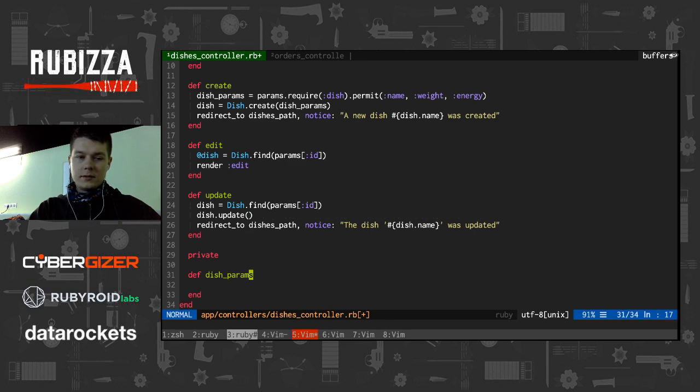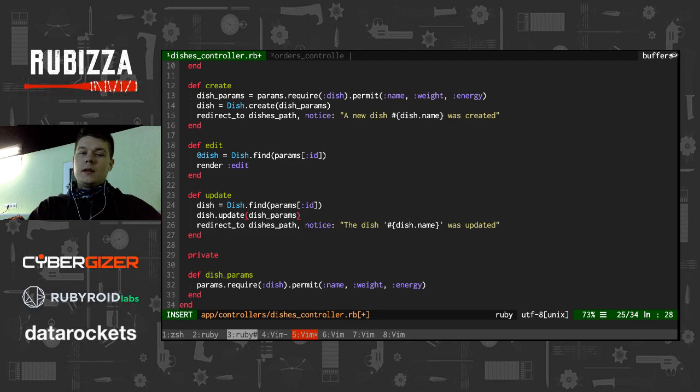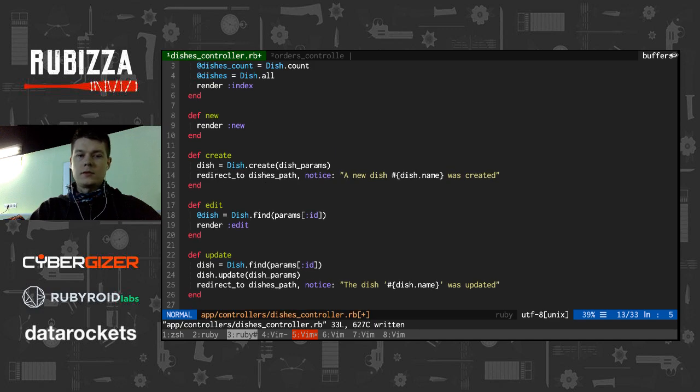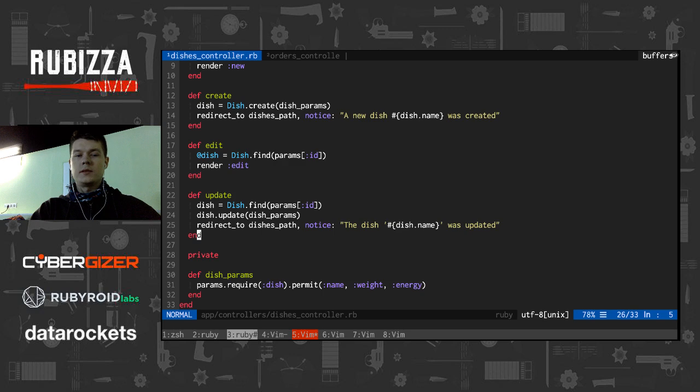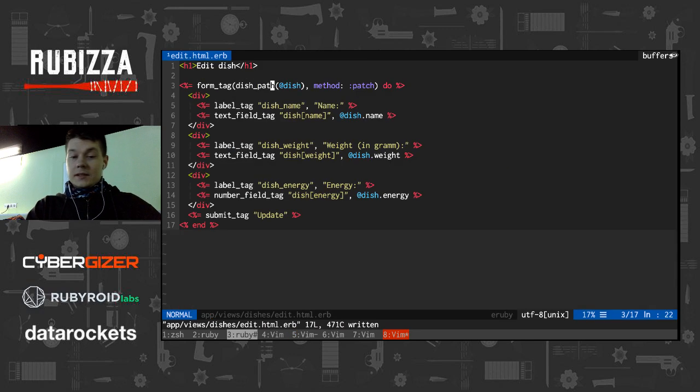I just copy everything to the dish params, and instead of duplicating code, I just call this dish params method here. I just need to remove this. Fine. That was the first thing I wanted to fix. We removed duplication from our code. But it's not all duplication, right?